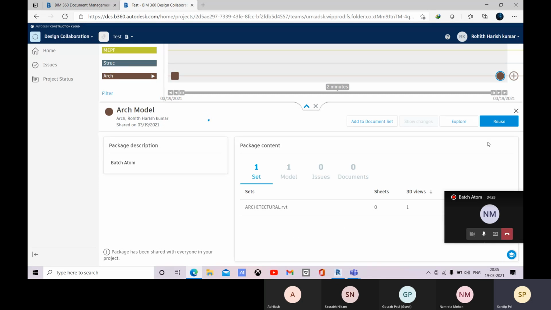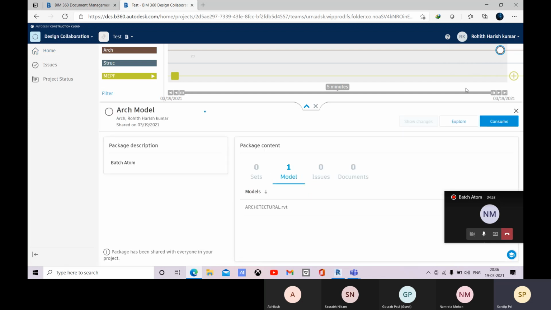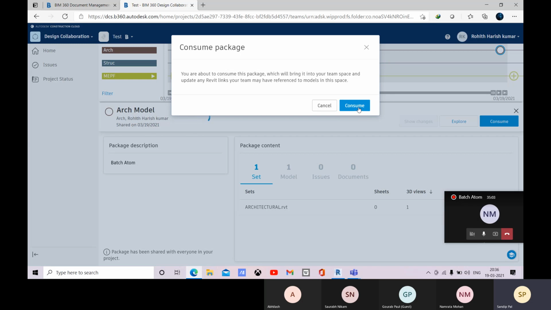So that you can see it, you come to this structure now, as a MEP team member. You come to this MEP team member, and now you come to this architecture model, this set you have shared. Here, as a MEP guy, you can go for consume. Then you will be consuming this architecture package.